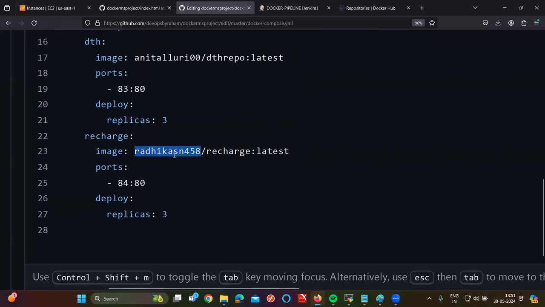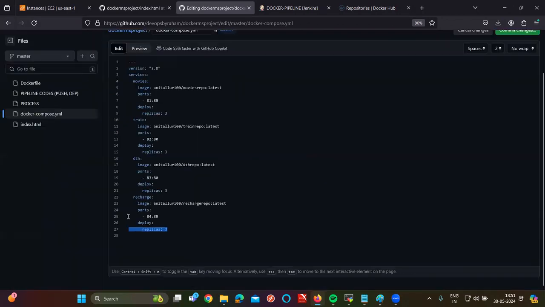And recharge again from the same Anil user. Recharge repo I have. Here I have the latest tag. What is the port number? 84. And how many replicas you are having? 3. So already you know how to write the Docker Compose file.